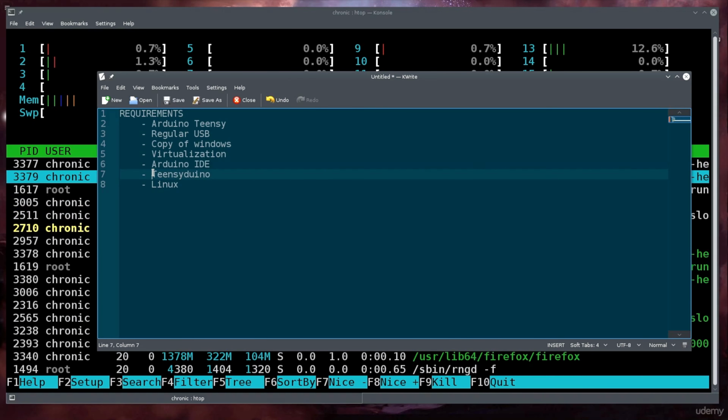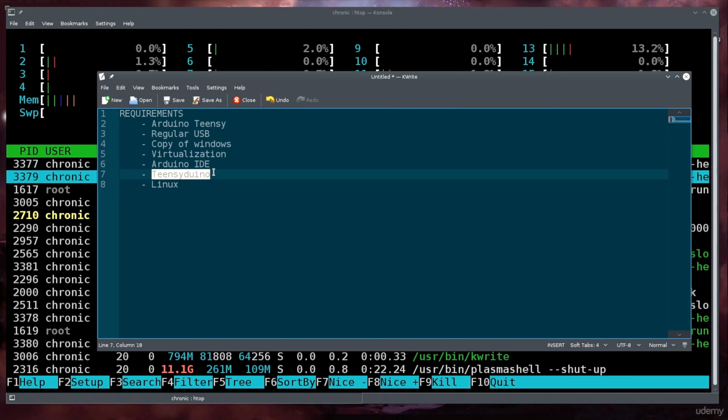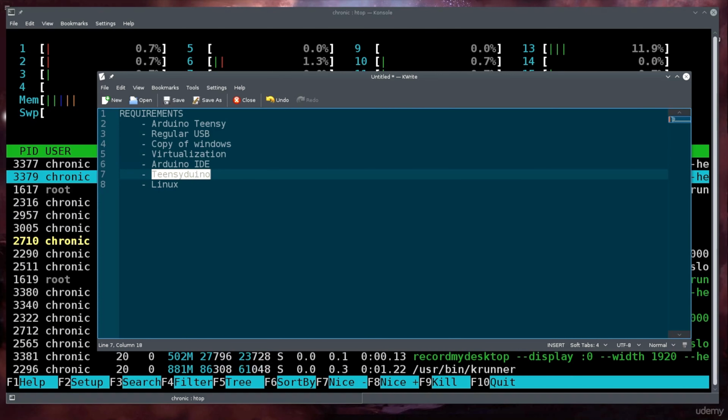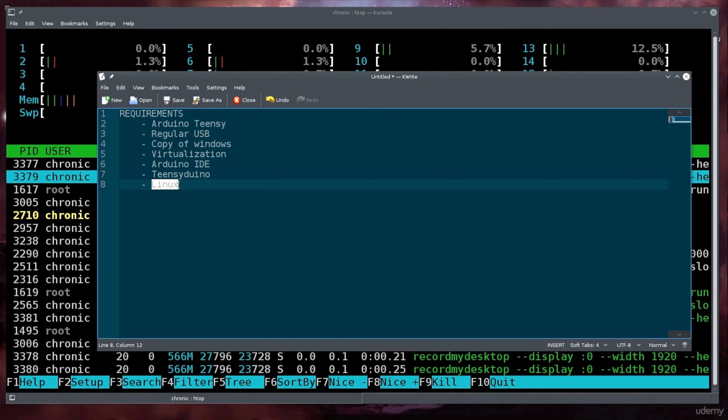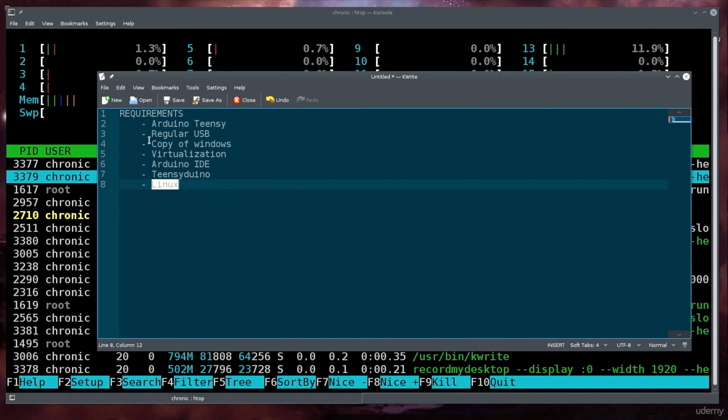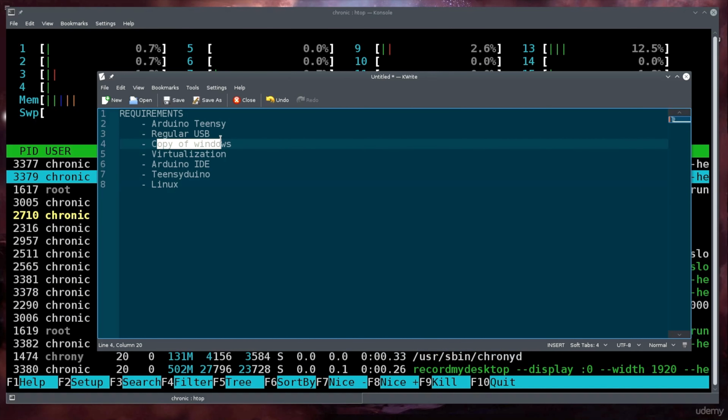You will also require a piece of software called Teensyduino, which is a Teensy loader application. Also, we will download it from their website and set it up, no big deal. And this will be done on Linux. So some of the things will be done on Fedora and some of the things will be done on Windows.